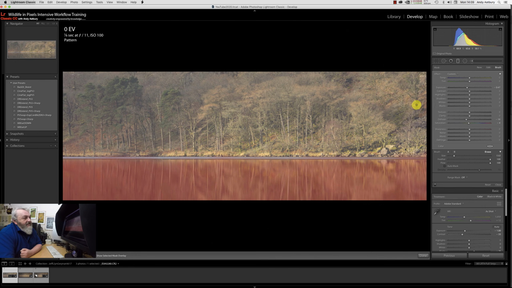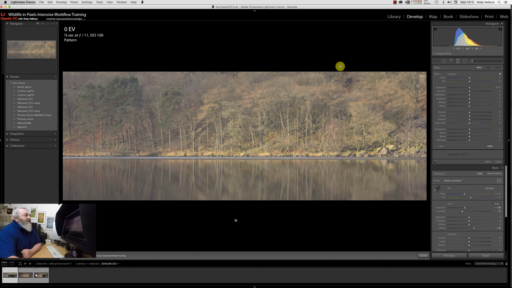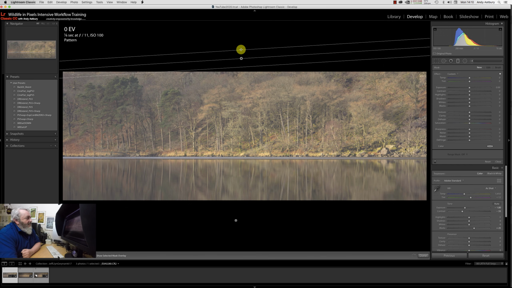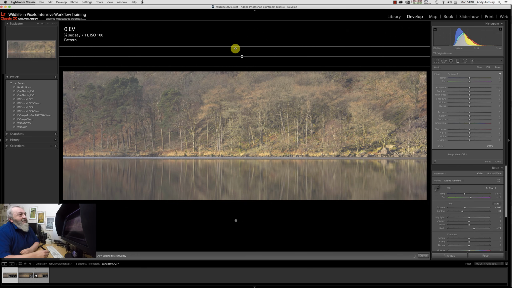Okay, so now we're just going to click done on that, and so we've affected a subtle change on the reflection, or the bottom third of the image. I'm going to get another graduated filter now, and I'm going to bring this up from the bottom to the top, rather like that, and we'll hold the shift key down to keep it level.